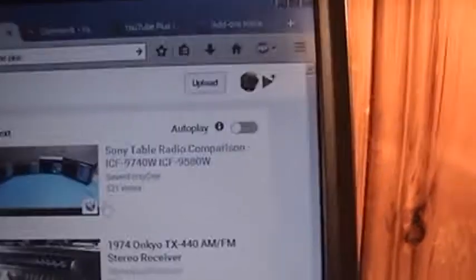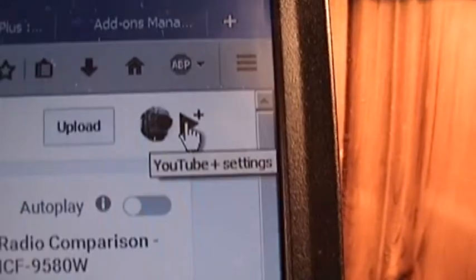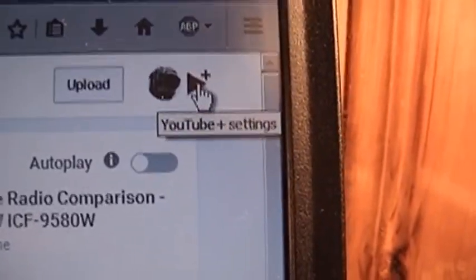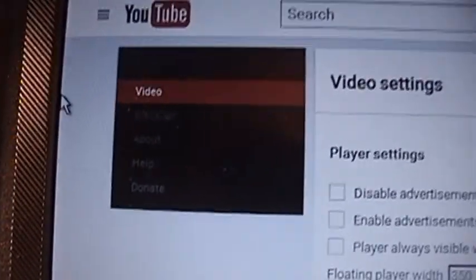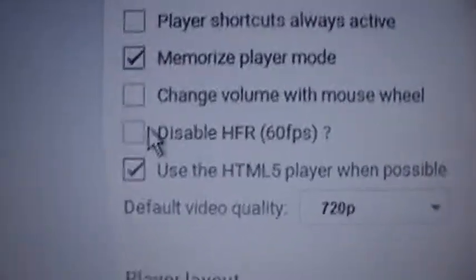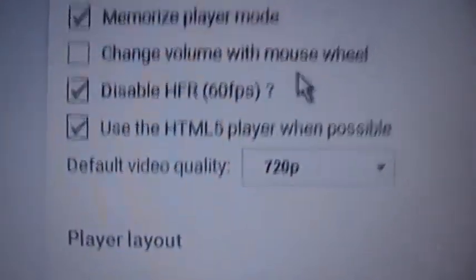It's actually quite simple. Alongside a channel avatar is this curious looking play button, and it says YouTube Plus settings. Well, if we click that, it brings up this page that looks something straight out of YouTube. You wouldn't even know it, which allows us to modify just about everything you could possibly desire to change or alter. But what we're concerned with here is settings under the video submenu, specifically this one here. It says disable HFR, high frame rate, 60 frames per second.